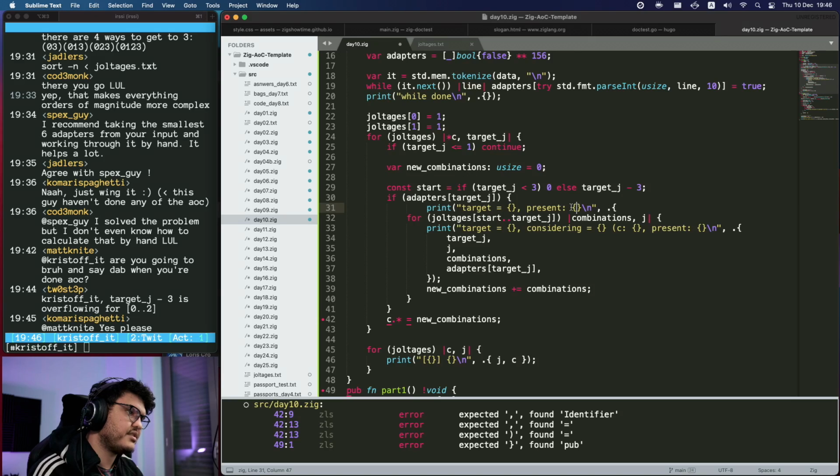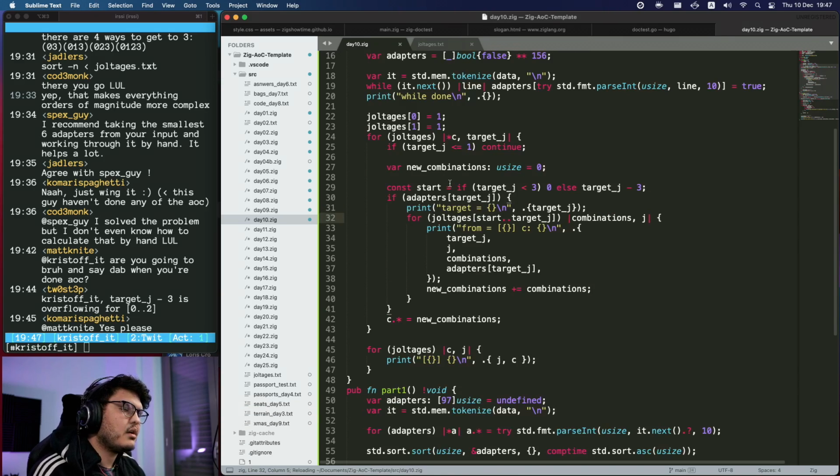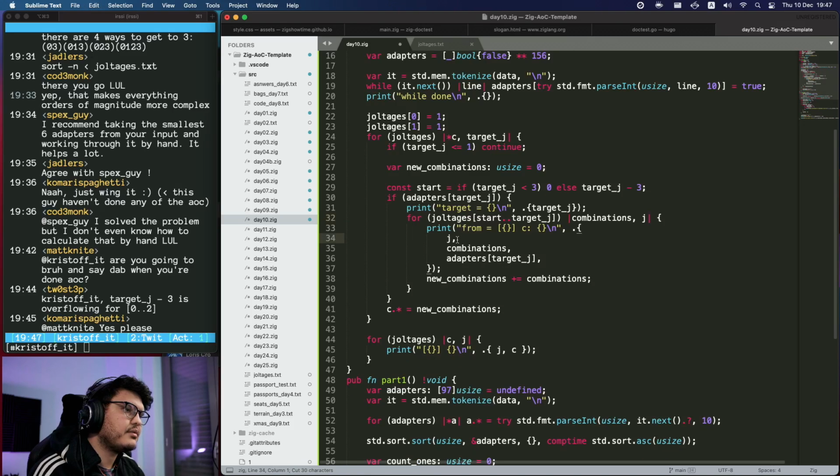Yeah, target is present. Well, we know that it is present, so let's not reprint again. So this is from, and let's just count. Let's just count the combinations. So target is a, then we want to print what we are considering now, how many combinations it has, and that's it.